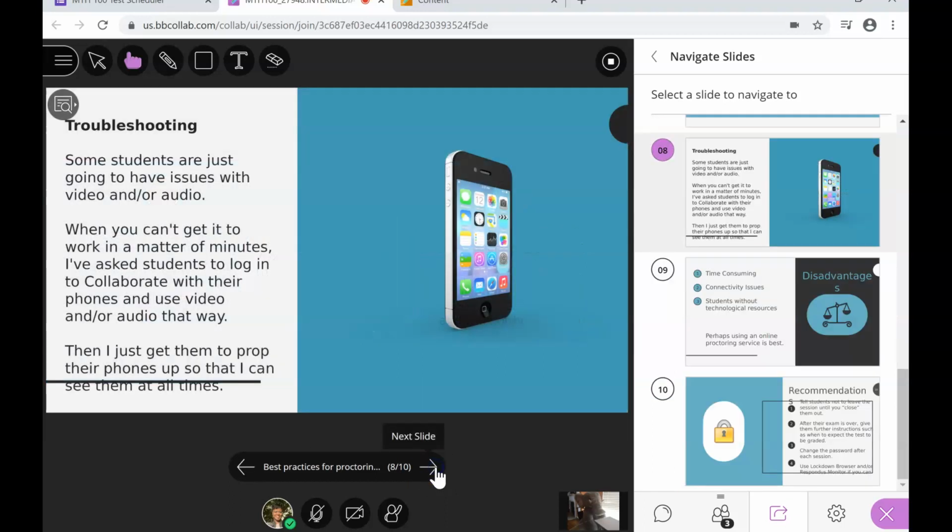Troubleshooting. Some students are just going to have issues with video and or audio. Normally what I do when that happens, if students are good to go, meaning they put their password in and are able to start working on their test, that's when I put them in a breakout session. So everybody who is in, I put them in breakout sessions, and the people who are having technical issues, I keep them in the main room, and I work on trying to figure out why they're having technical issues.